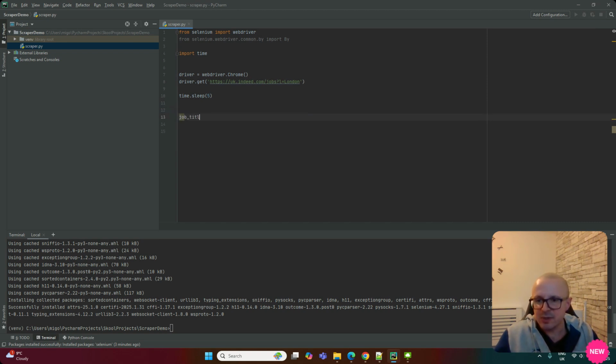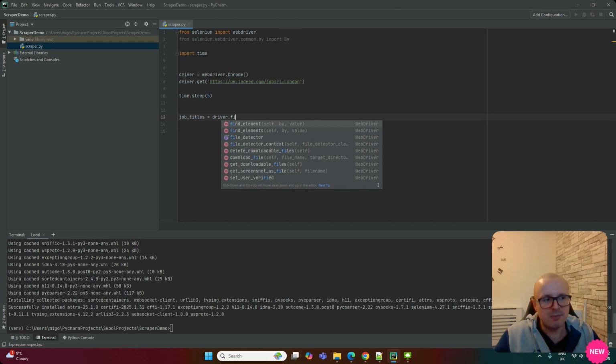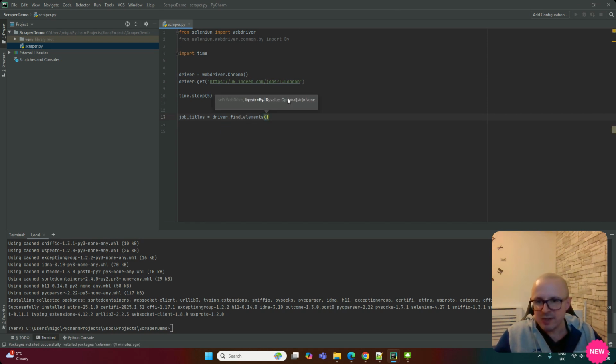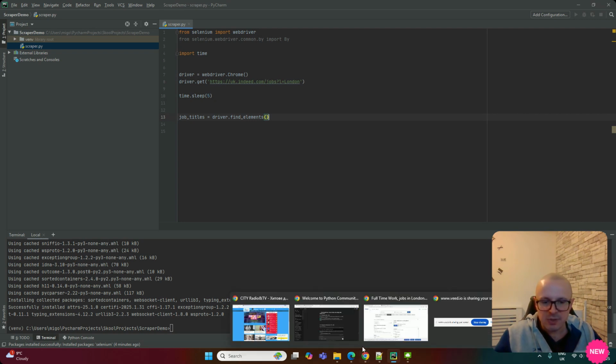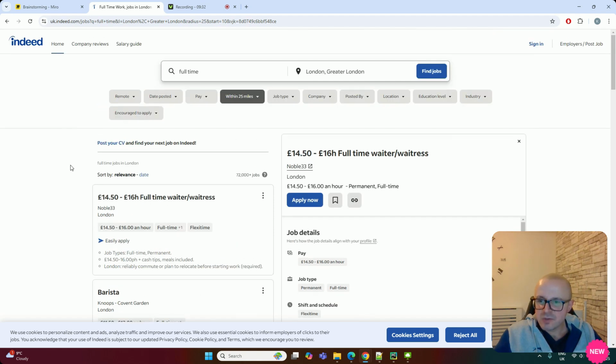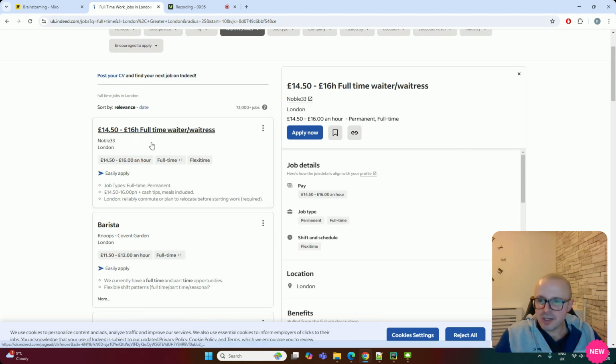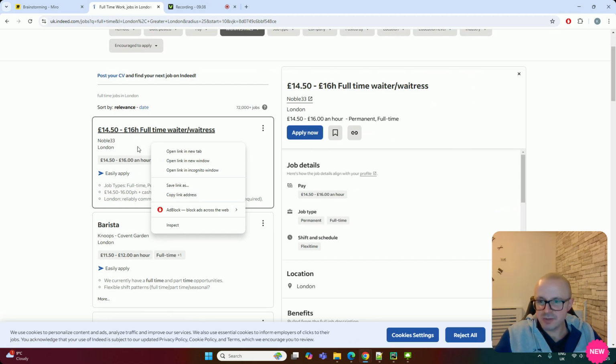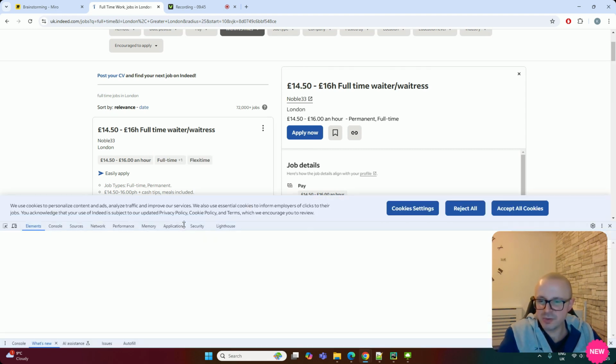We can start with the job titles and how it works. We're calling the driver, and then we're saying find elements, and we need to pass the ID of the element, and also specify the identifier. So how can we find the identifier? If we go back to the web page, we need to right click on the first job that you see on the screen, and we can use this as an example of how to find all the different IDs or tags or classes.